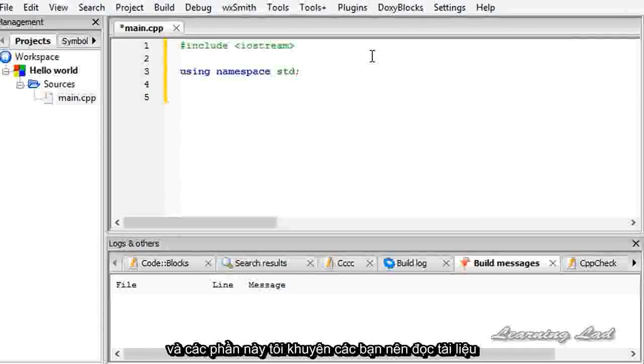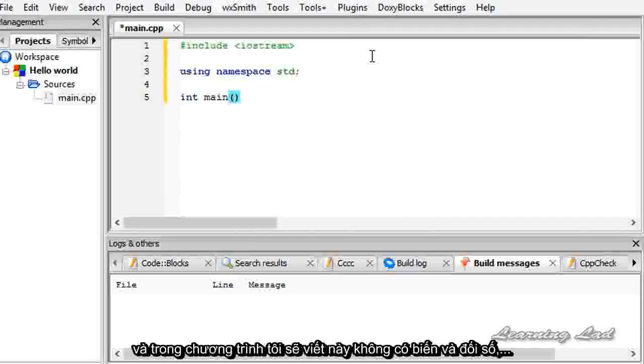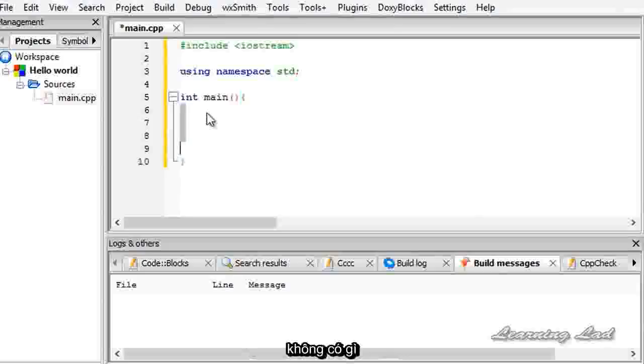So to define a function in C++, first we need to specify what value this function is going to return. Here our main function is going to return some integer value. That's why we're going to write int, and then the name of the function, which is main, then a pair of parentheses, and in between these parentheses we need to specify the arguments taken by this main function. But in this case this main function is not going to take any arguments, and then a pair of curly braces.